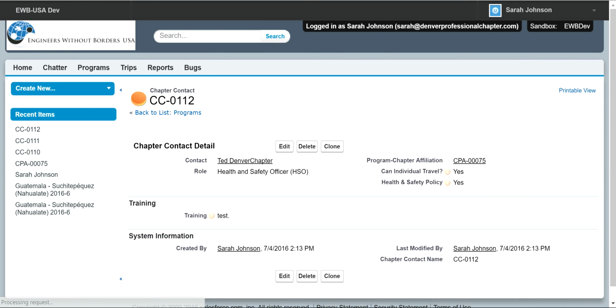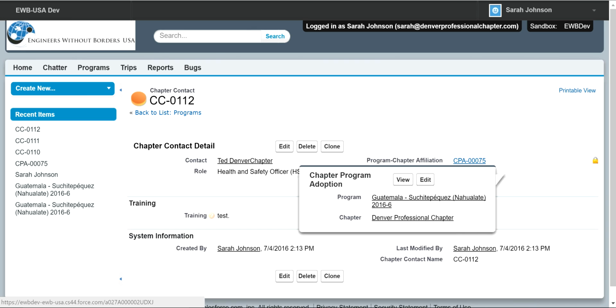Okay, so now from here you can see I'm on a chapter contact record, and it has a system generated name. So in order to get back to my chapter program adoption, there are two ways to do that. Since I came to this record because it related to the chapter program adoption record, there's always a link at the top back to that record. So there's a chapter program adoption right here. I can click that link in order to get back.